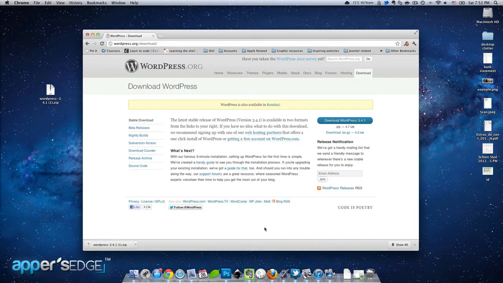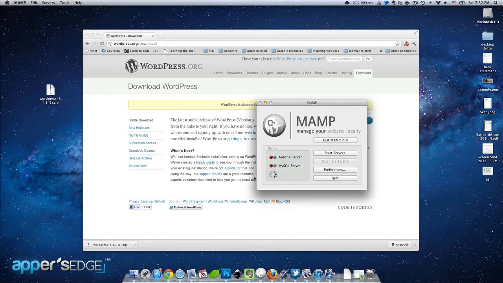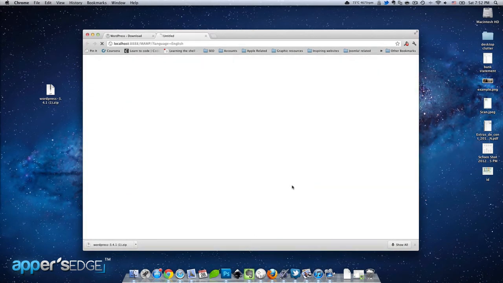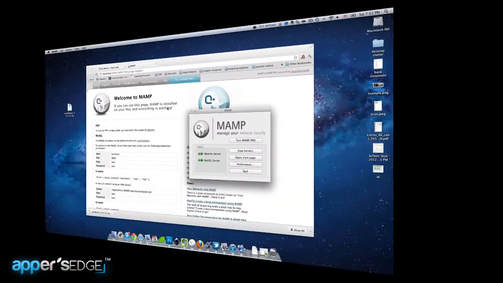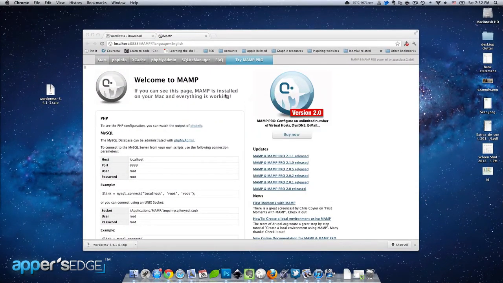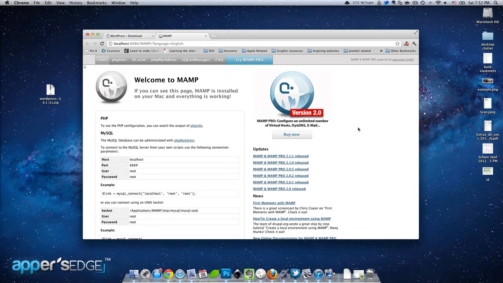So far so good. Now you need to launch the MAMP application. Make sure that the servers are started and a green dot appears in front of Apache server and MySQL server. Let's do that. As you can see, the status tells us that both of these servers are working. A new browser tab should have appeared. The page looks something like this. Next, you need to go to the phpMyAdmin tab.